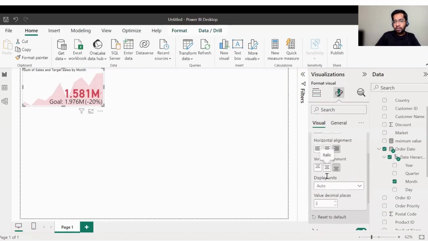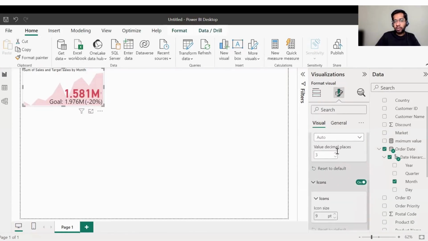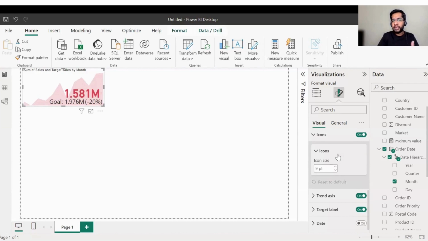Then after this, the next part is the icons. So what should be the icon size?